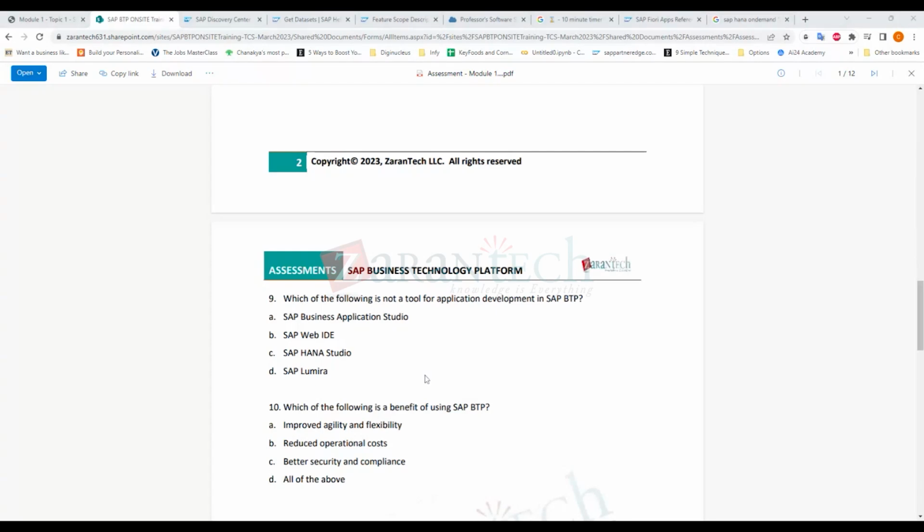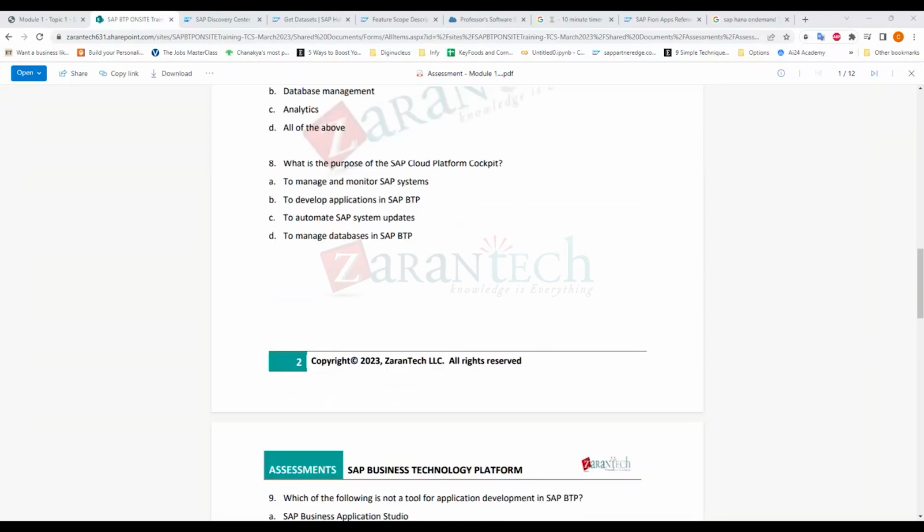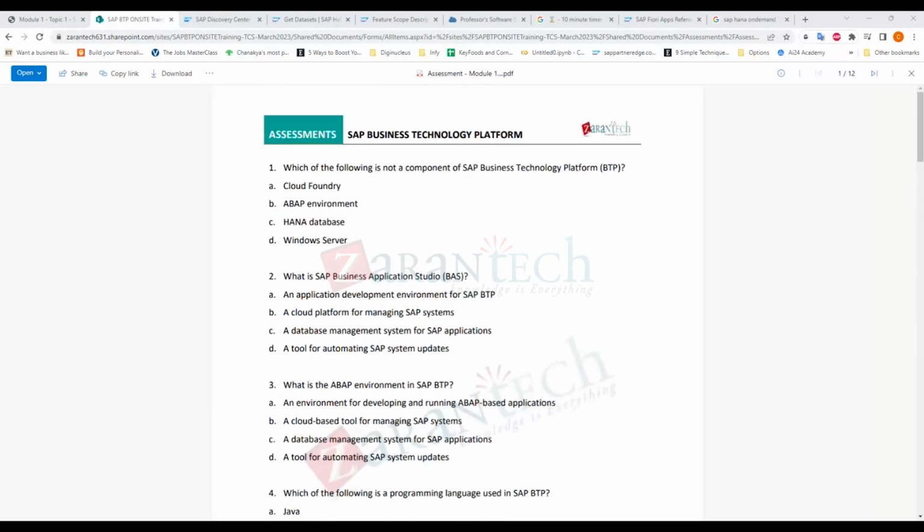And which of the following is the benefit of using SAP BTP? It's D, all of the above. Okay, that's all. Any other questions? Otherwise, we are going to move to the second part of it, which is the Business Application Studio.